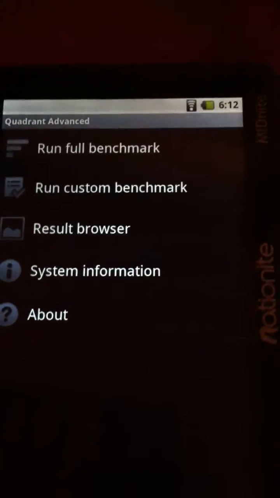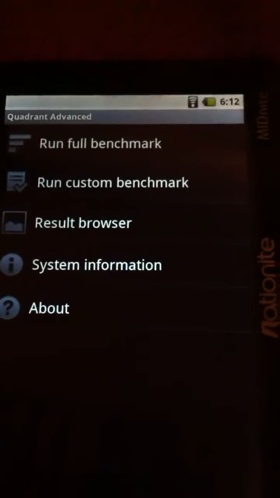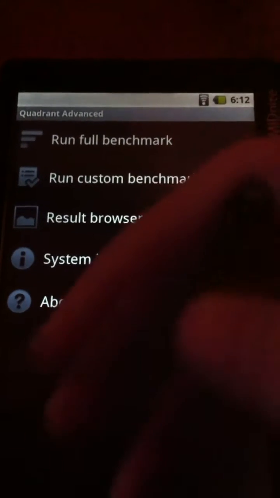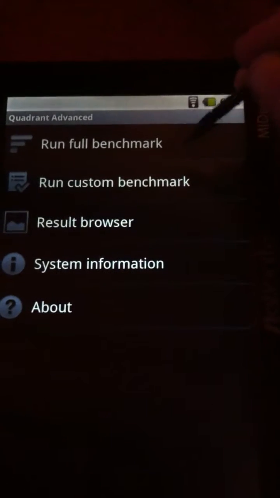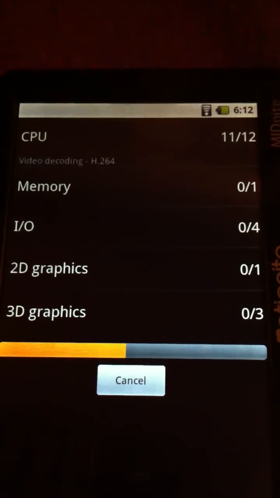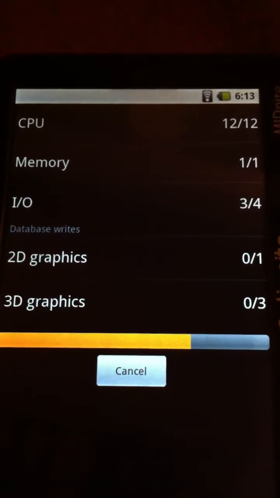At the first time when I launched it, I found it sucks, lag and everything. And now I've been optimizing it the best I could, and this is what I get as benchmark. I must say it's on Froyo 2.2.